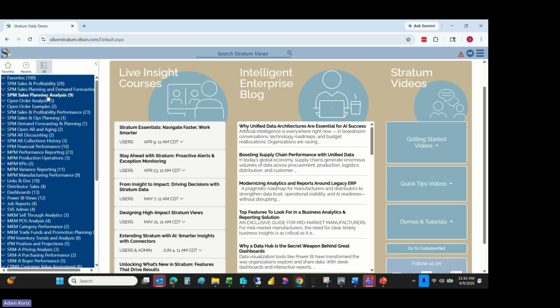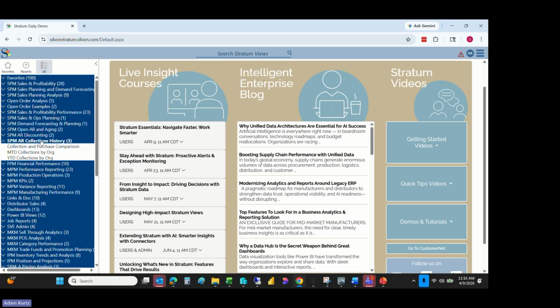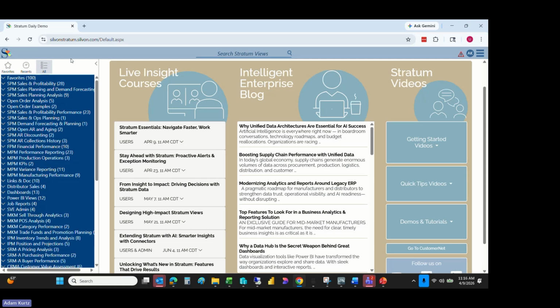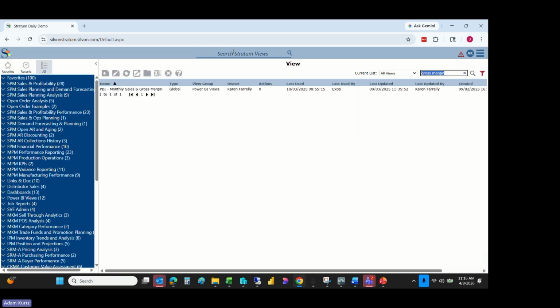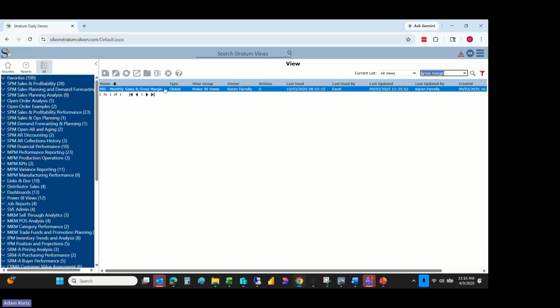If I can't find it, I can certainly fumble around and look for it here, but another great way to find it would be to search for it. So if I want something like sales units or something with gross margin in it, we can type that in and just select enter, and it found a view with gross margin in it. And I can run the view from here as needed. Just click on the view, it then processes and returns the data to the screen.